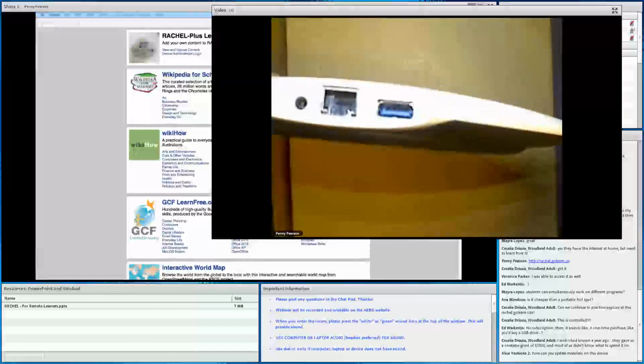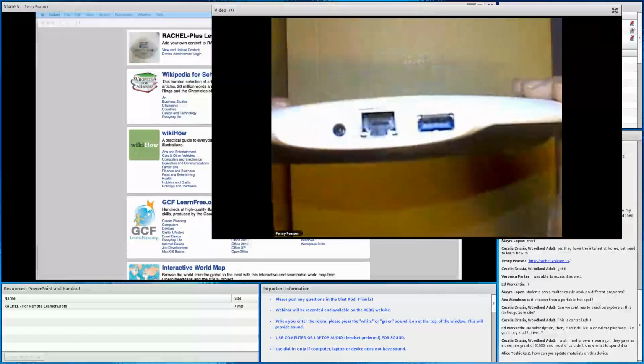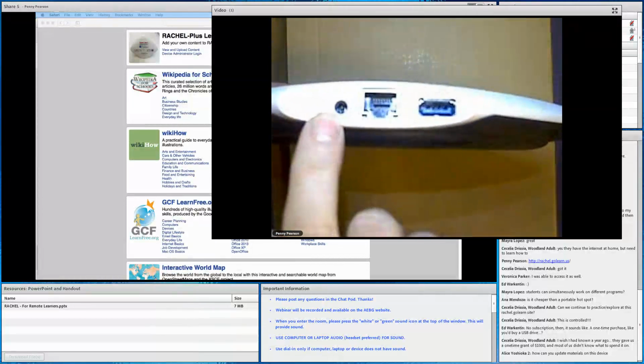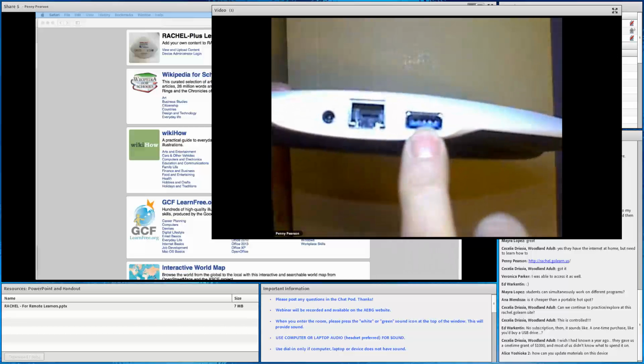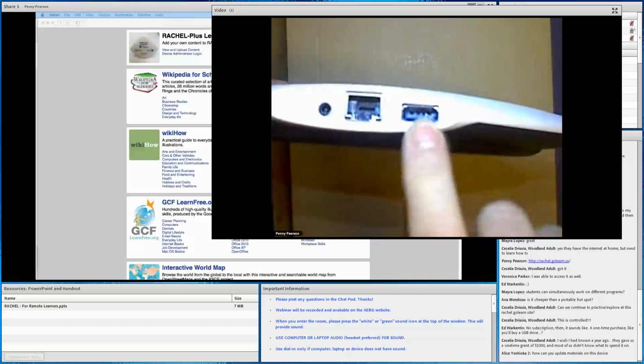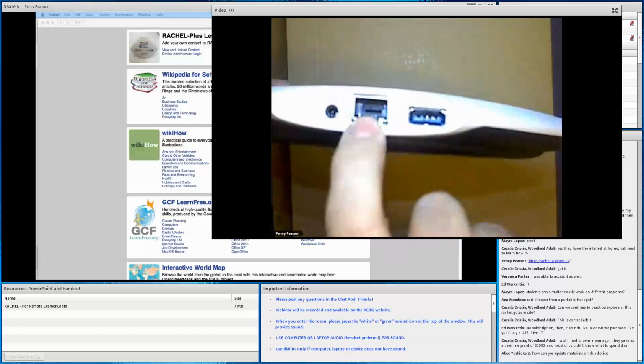Hopefully you can see this. I haven't plugged it into power, but this is my power connection here. And this is a USB drive if I want to transfer files from this device to someplace else. And this is my network cable.